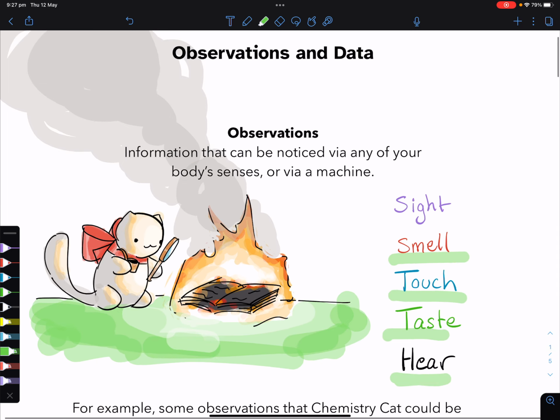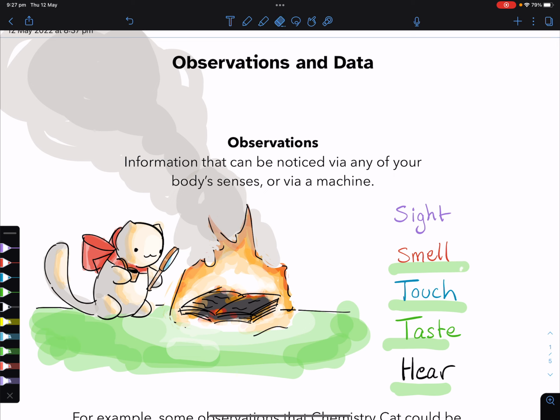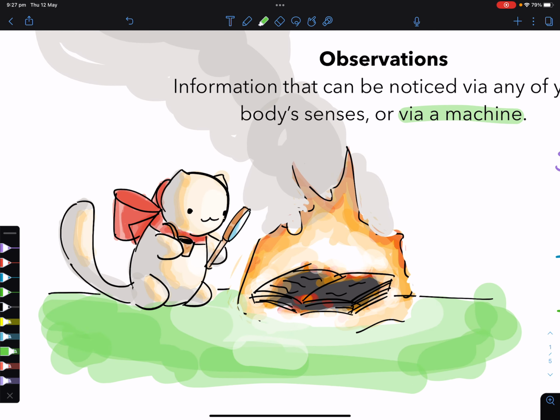Now, I've just written in some observations that you can make using yourself, but keep in mind that you can be using technology. I just wrote here a machine. She could be using, instead of a magnifying glass, one of those infrared cameras, those infrared guns, and she could be pointing it at the fire and actually getting a numerical reading of exactly how hot the fire is. She could also have a different device in her hand that could measure how much light is coming off of that fire. She could stick a thermometer into the book.